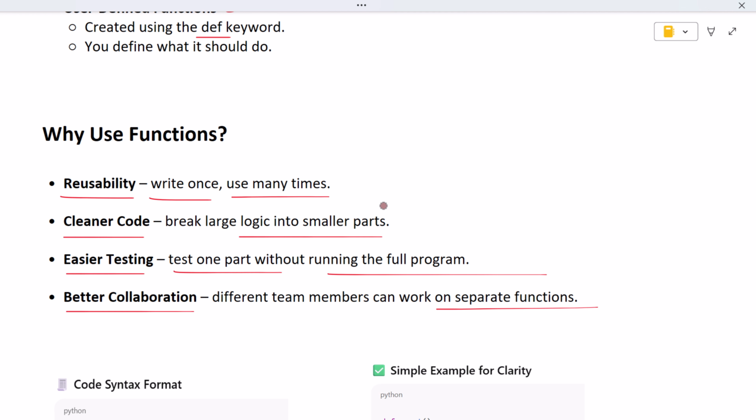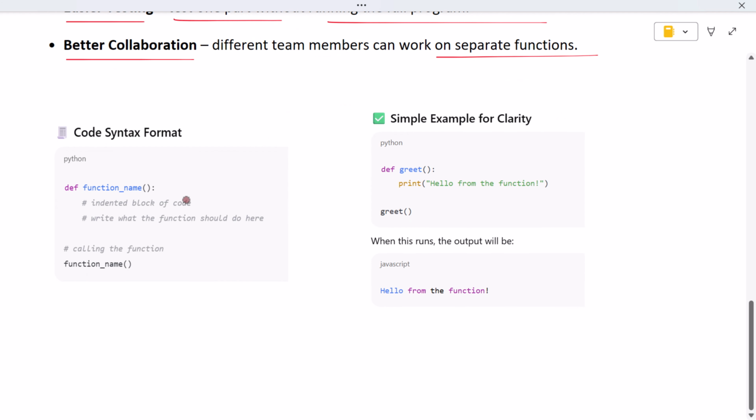Now let's break down the basic structure of a function in Python. In Python, to define a function, you follow a specific format using the def keyword. Let's break it down step by step. We start with the word def. This is short for define, and it tells Python you are creating a function. Next comes the function name. This should be a meaningful name that describes what the function does. For example, greet, show menu, or calculate area.